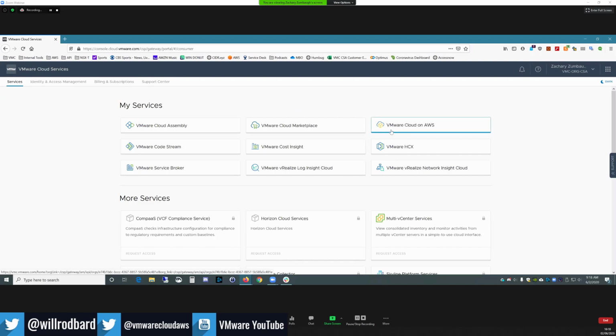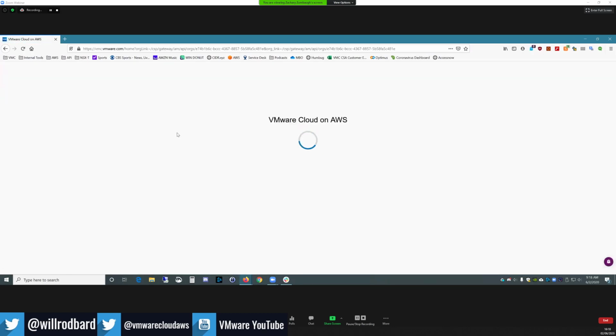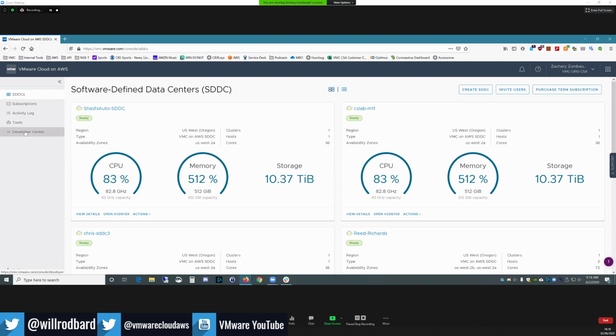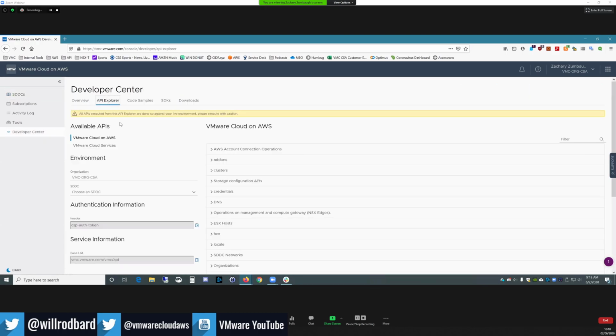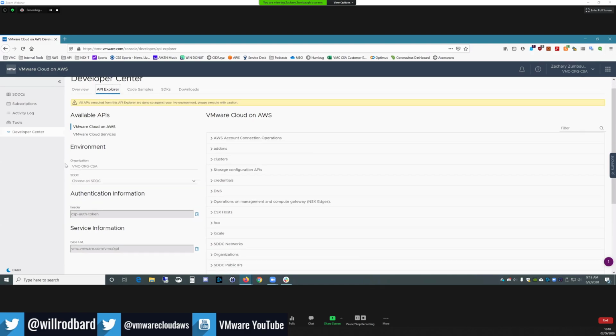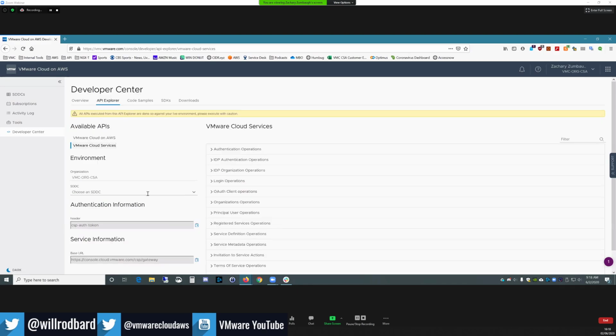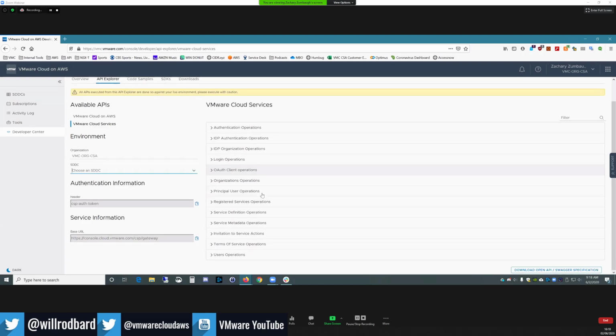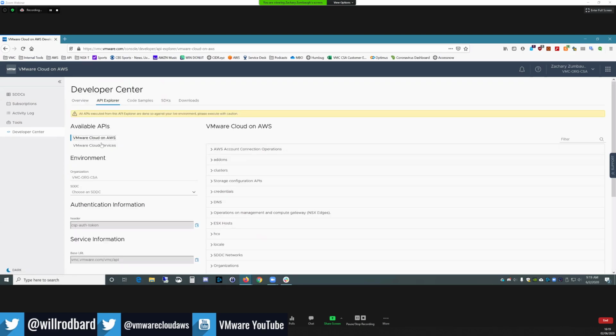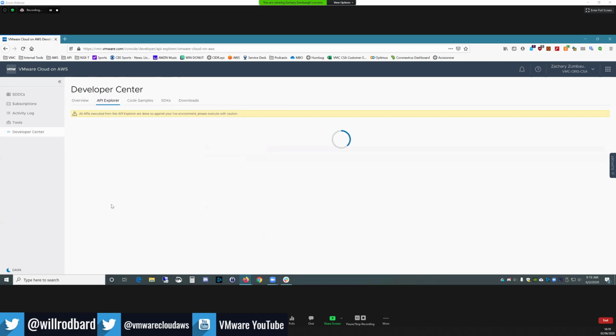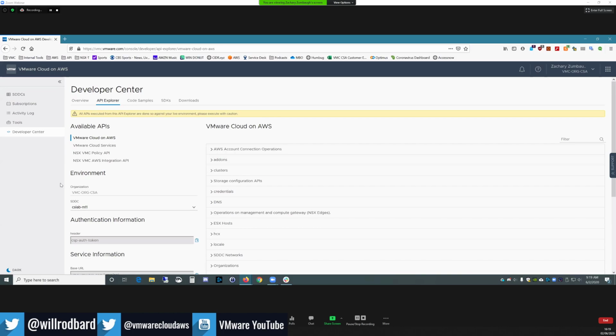The way to do that is you just go into your VMware Cloud on AWS, and then CSP. And then just click on Developer Center on the left here, and then API Explorer. And you will have available APIs, VMware Cloud Services. I really haven't looked at that one, but this is what we want to look at here. The VMware Cloud on AWS API. So then you pick your SDDC. I haven't tested this since we went to M11, so hopefully it works. It was a demo, so something will go wrong.